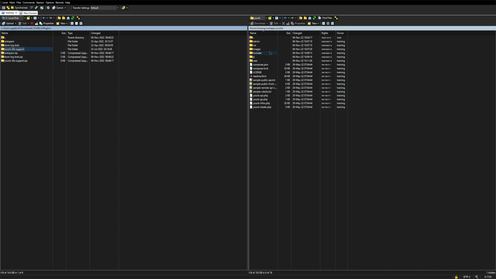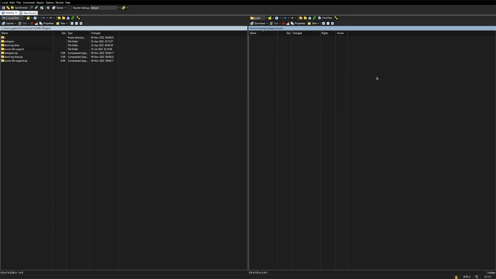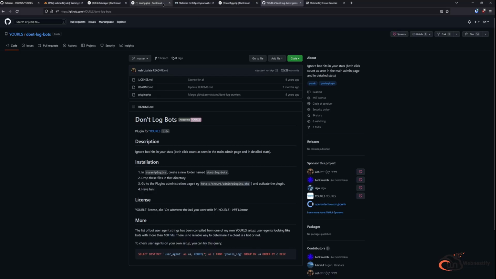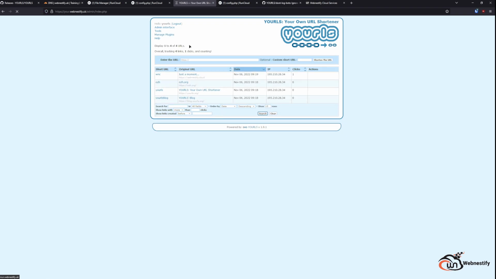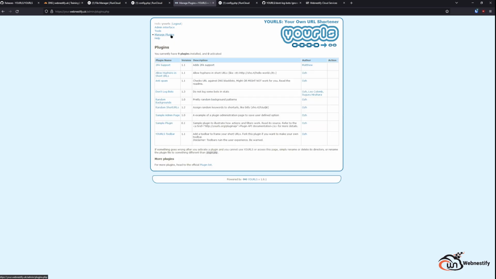When you have this, we need to go back to our web application. We need to go back to the user. And here you can see the folder plugins. You select the plugins you downloaded, and you just copy them over to your server. Now the plugins are copied, we can go to our browser. We need to refresh the page. You go to manage plugins. And here you will get a list of all the plugins you installed.